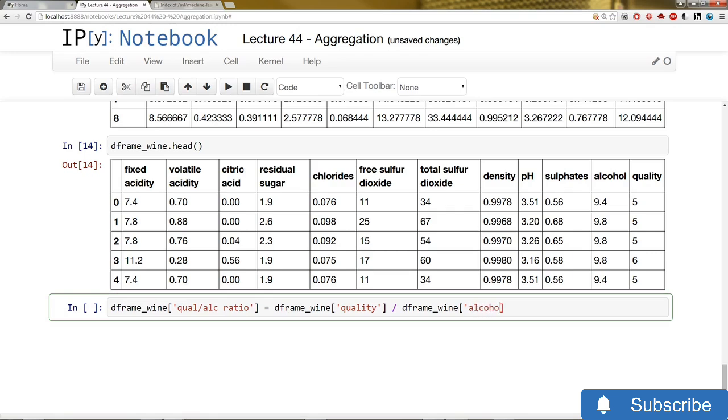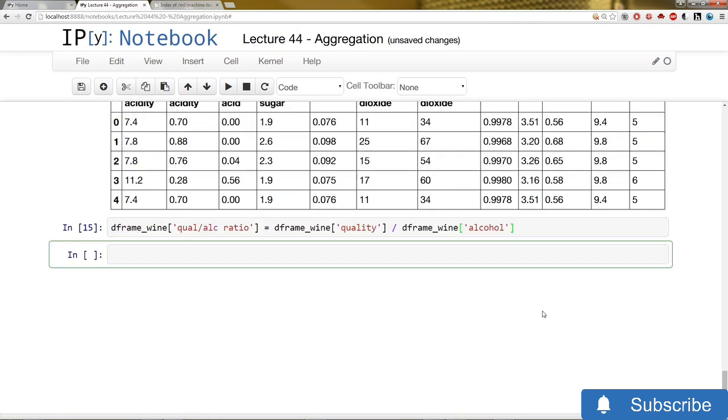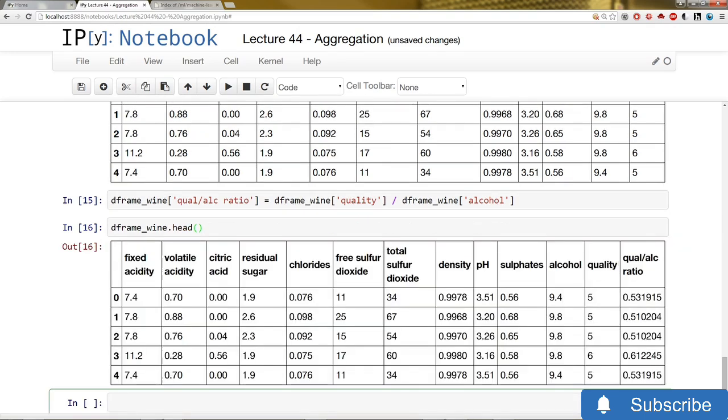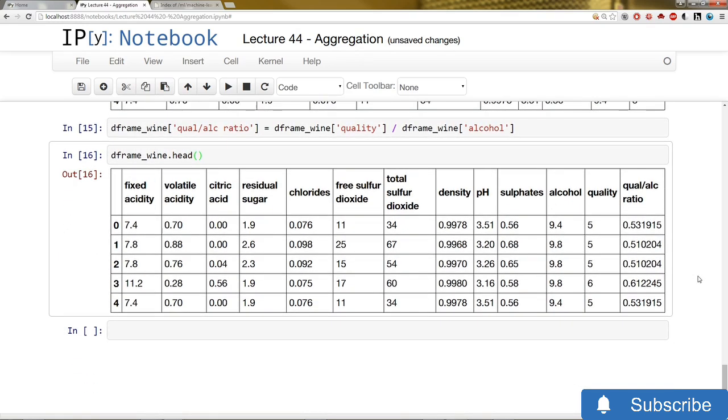Alright, let's run that. Now we've created that new column. Let's check out the head now. Okay, and there's our column, the quality over alcohol ratio. Great. So we have a whole column. We got that going.